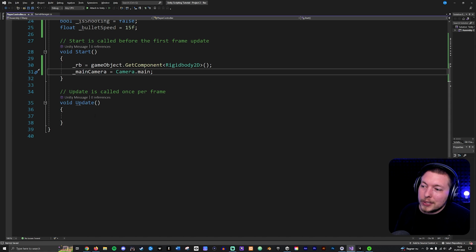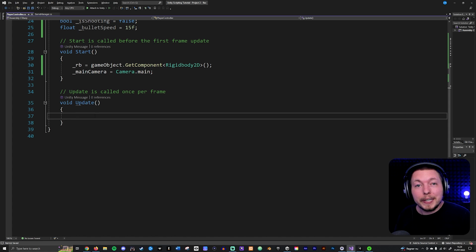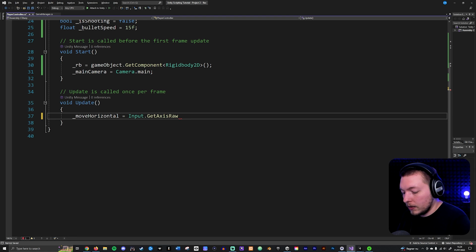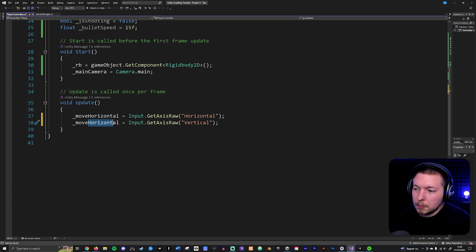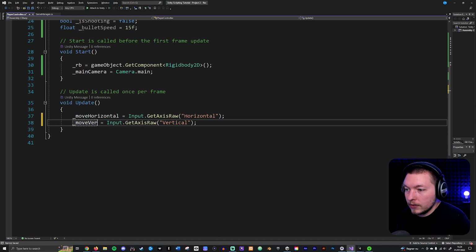The next thing we want to do is go inside update, and grab the input of the player. So we have our move horizontal, and that is going to be equal to Input.GetAxisRaw, parentheses, semicolon. And then I want to make sure we grab the horizontal input. So we're going to say Horizontal. Then we're going to duplicate this, paste it down, and we want to grab the vertical. And also make sure we change the name of the field over here. So we're going to say Vertical.